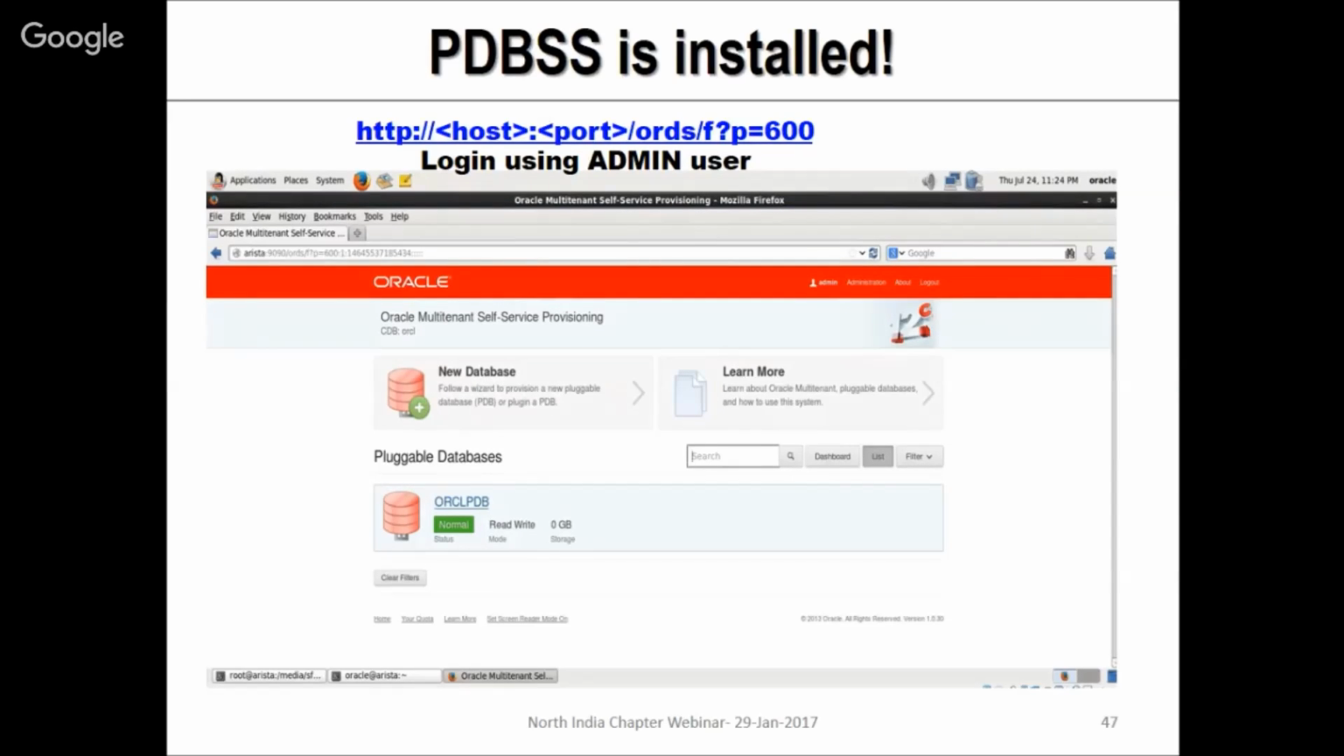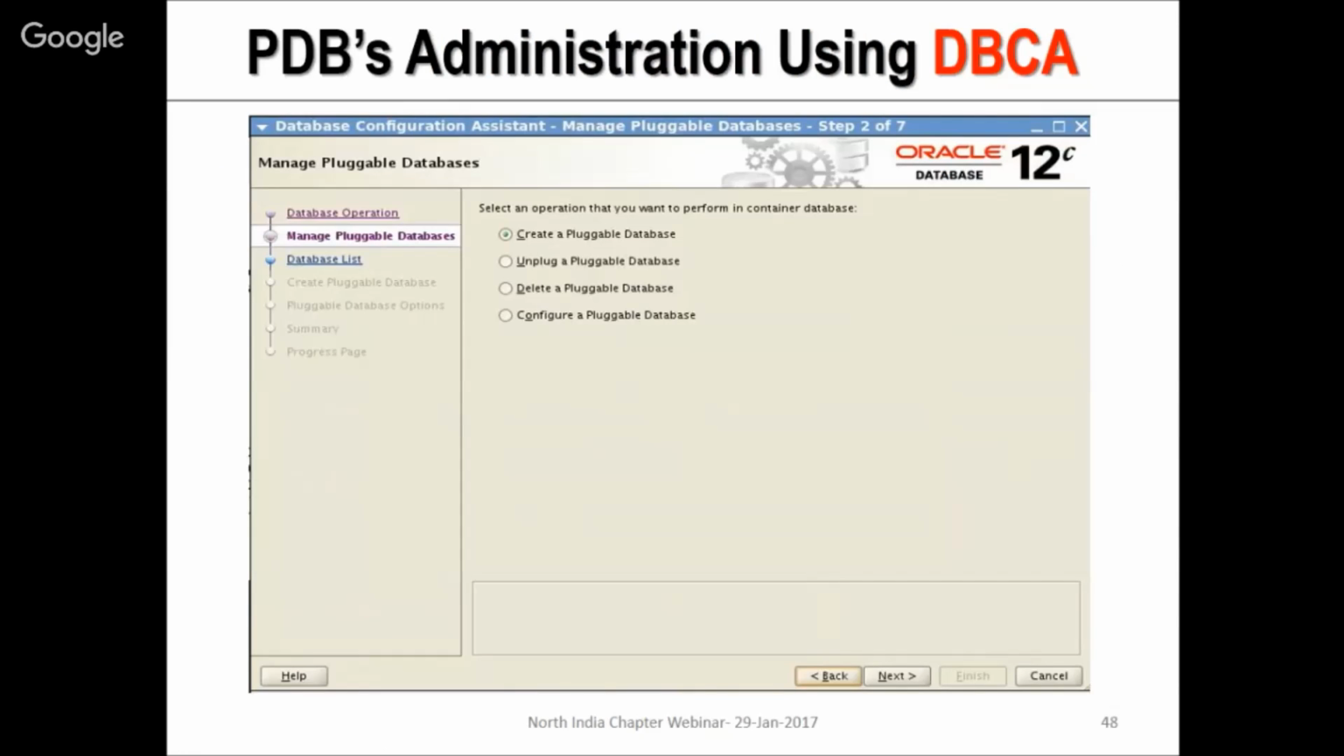You can see that I've got a PDB shown called ORCL PDB. In case I want to make a new PDB, you can see there's an option called new database, and I can manage my PDBs from here. Sorry, DBCA is going to be another option. DBCA has a specific section now to manage the pluggables, and you can see we've got all the options over here: create database, unplug, configure, and so forth.